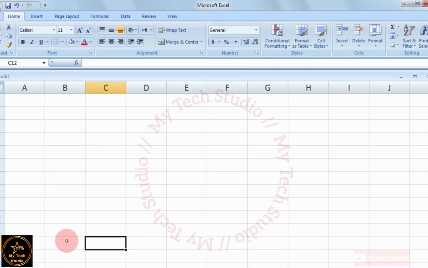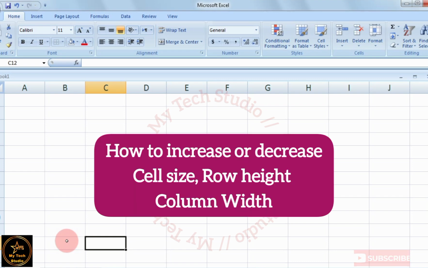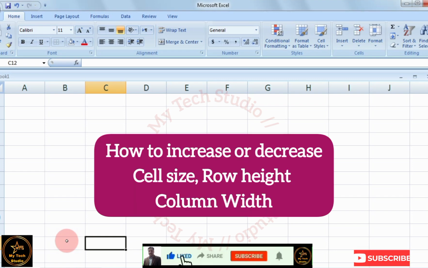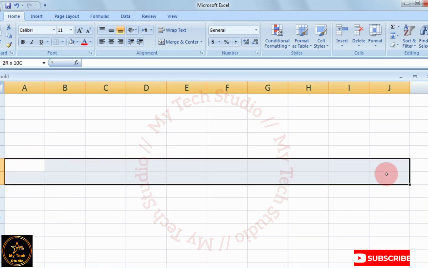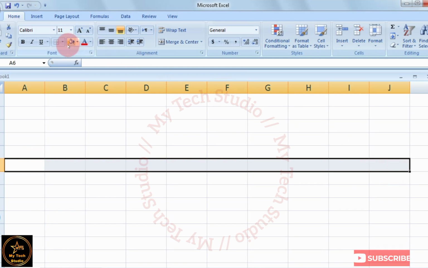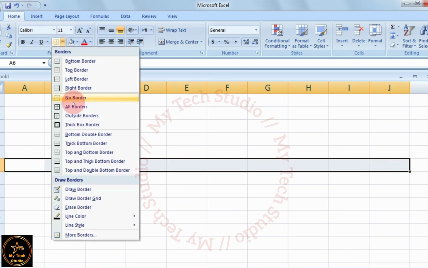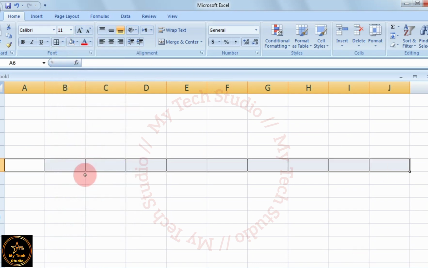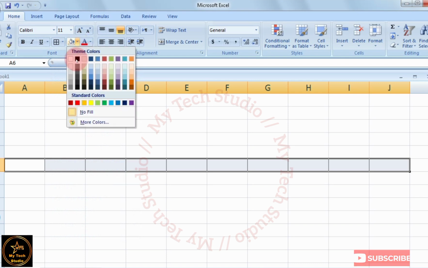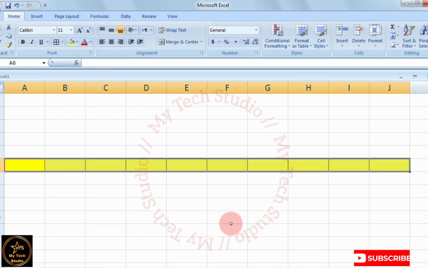In this video, you will learn how you can increase or decrease the size of a single cell or row, or the width of a single cell and a whole column. Let me select this row for you. Let me apply border so you can see it clearly. Let me apply some color so it will be more easily visible.